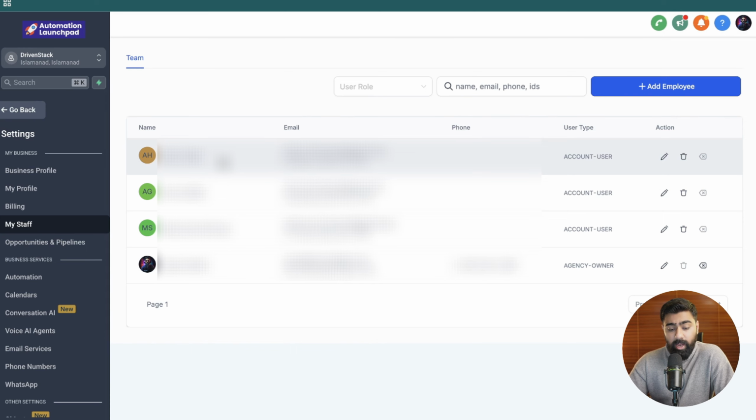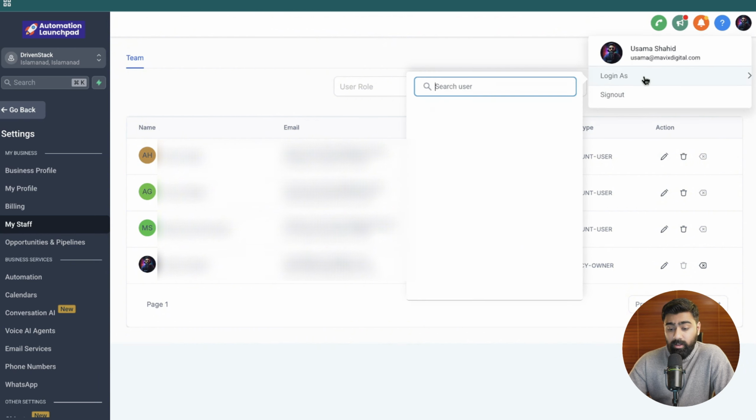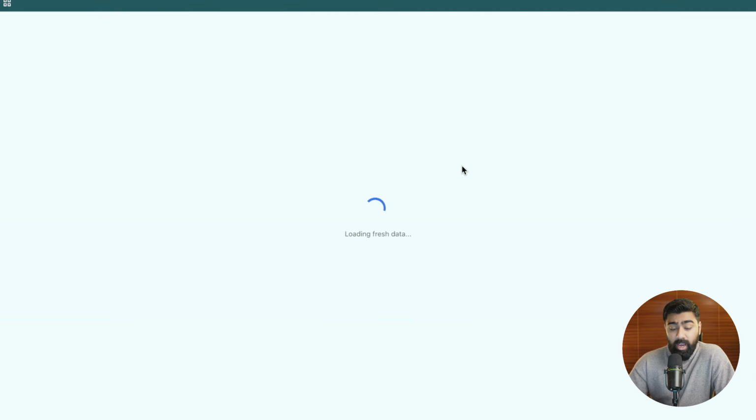And if I want to access the account of some of these people and see what they would see, or if I want to reply as them to one of the leads, then all I have to do is head over to the top right side, click on my avatar right here, and then click on login as. And then I just have to choose the staff member that I want to log in as. And again, this is only for the agency admins or owners.